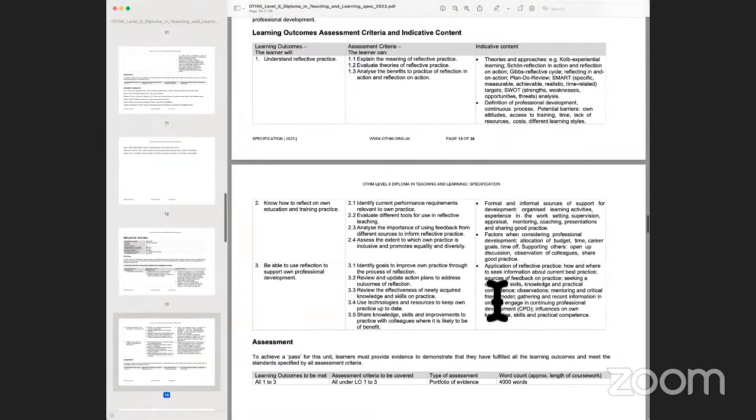So here there are 4 assessment criteria. We're looking at current performance requirements. We're looking at understanding different roles that can be used for looking at reflective practice and reflective teaching. We'll be looking at analyzing the importance of using feedback forms from different sources in terms of how it would inform the feedback that we take.